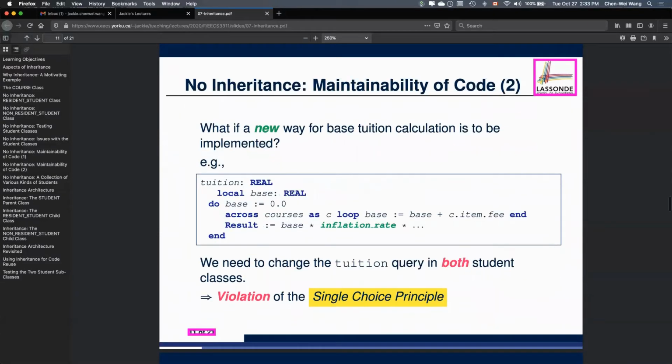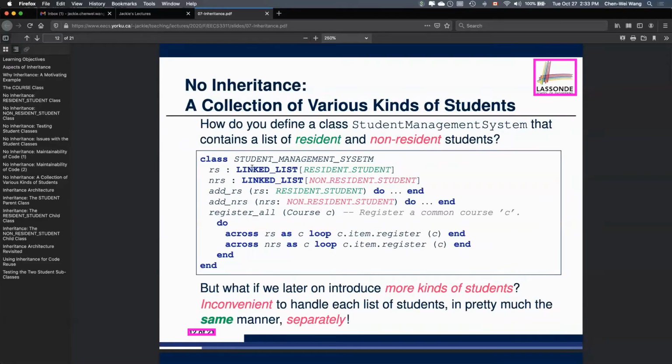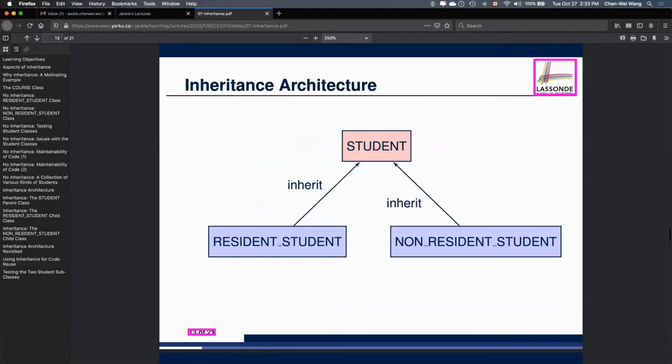Then let me show you over here. The main problem we are trying to solve is that you want to have a list of students consisting of resident and non-resident students. You want to have different kinds. That's the main design problem we are solving, so you really want to dive into it to see how we can solve it.